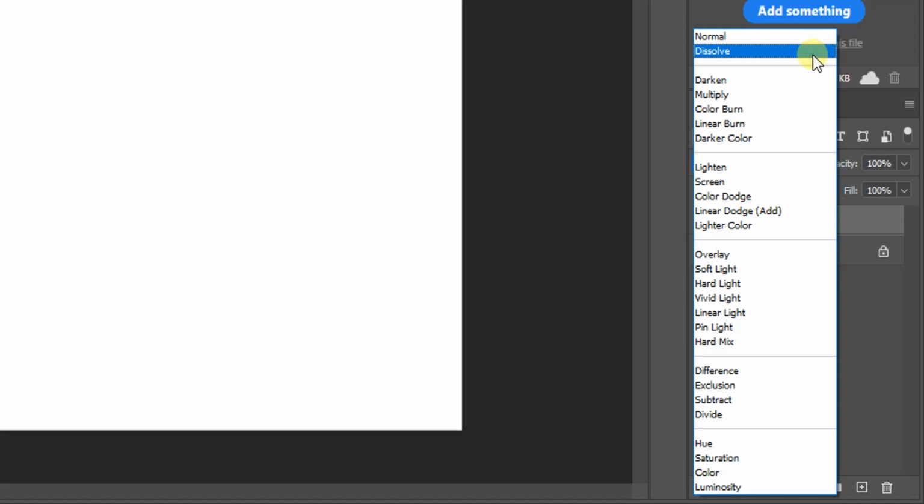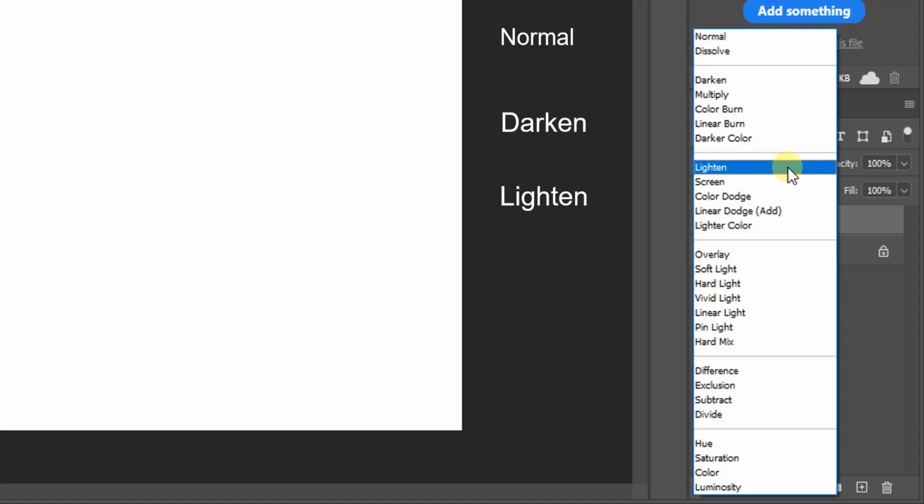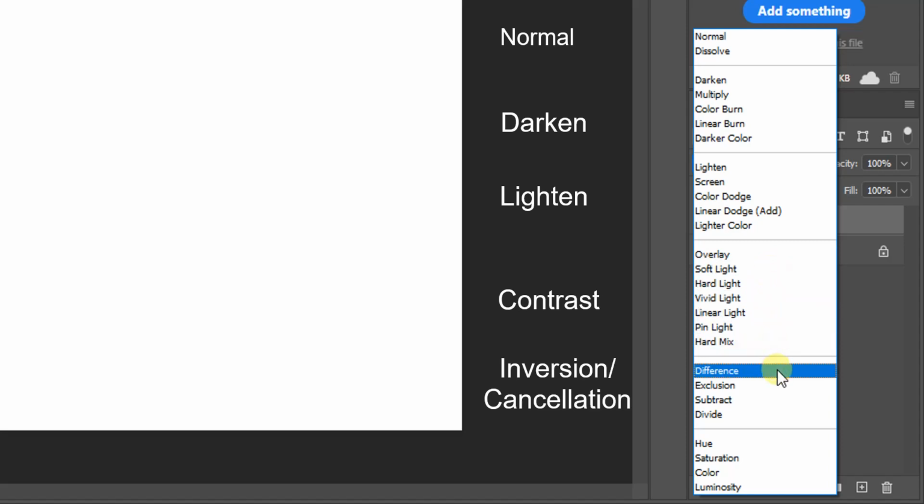So the first group is called the normal group. The second one is the darken. The next one is the lighten group. Then we have the contrast group. The next one is the inversion and cancellation, and finally the one at the bottom is the component group.